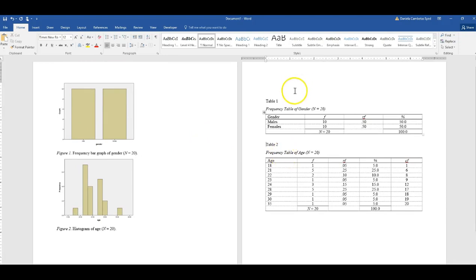We have Table 1, frequency table of gender for a nominal variable, frequency table of age for a continuous variable, and that's how you format tables and graphs in APA style. Notice the differences when we italicize, when we don't italicize, when we use a period, when we don't use a period, when we use lowercase versus capital letters. All of those are important for APA style as well. And this concludes this video.